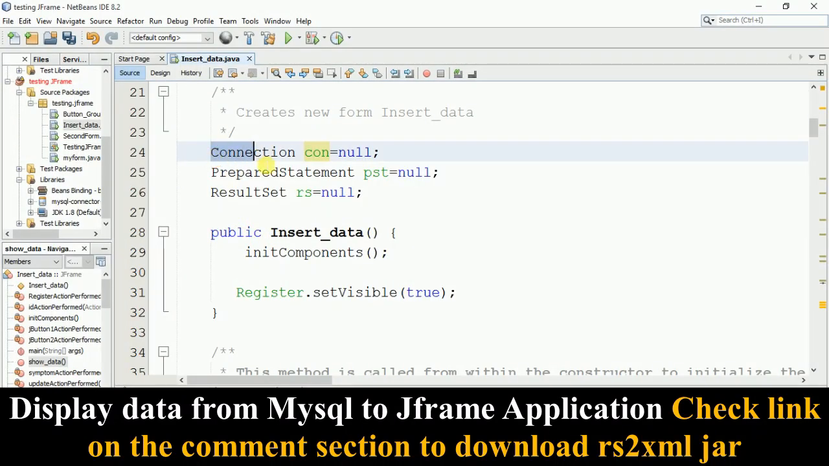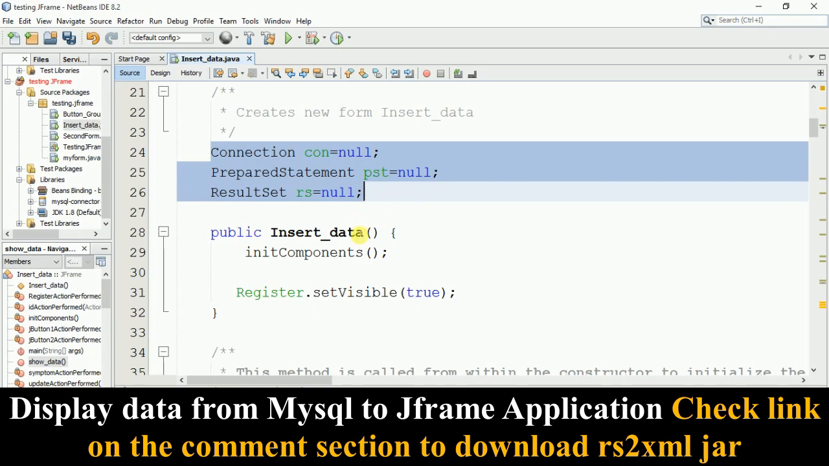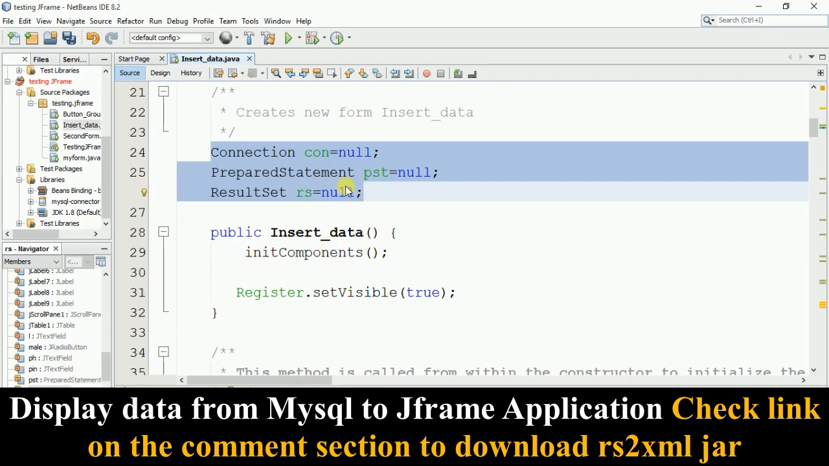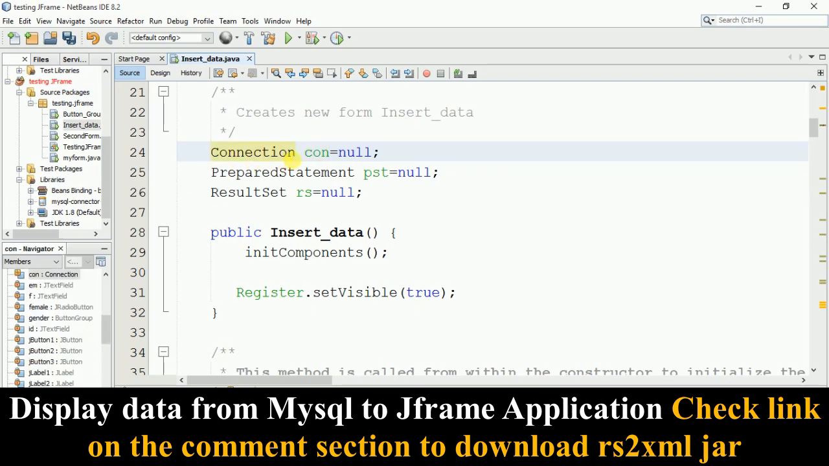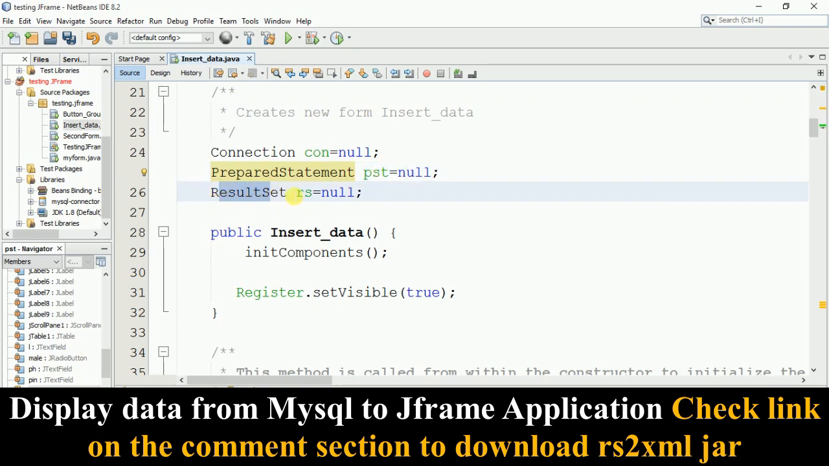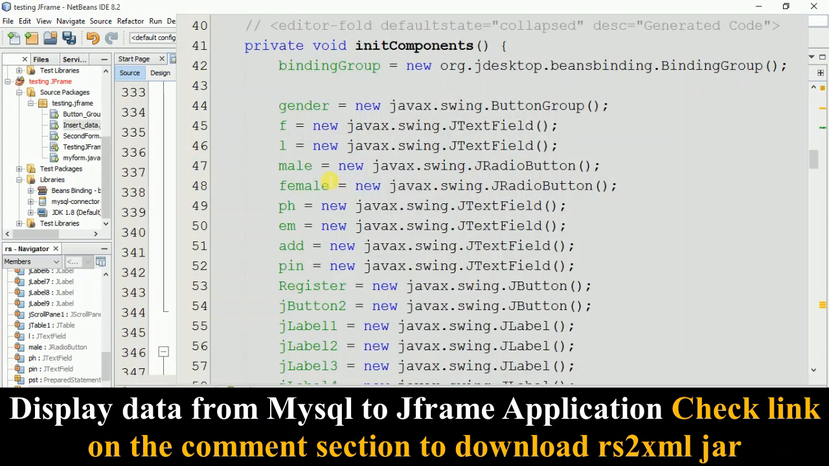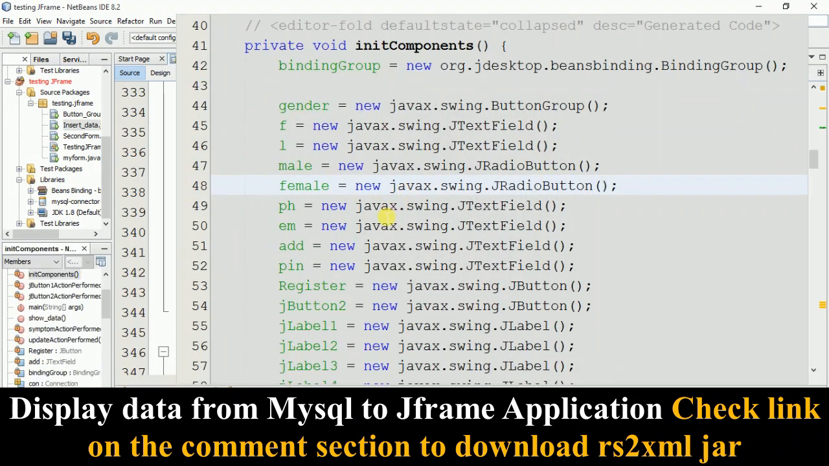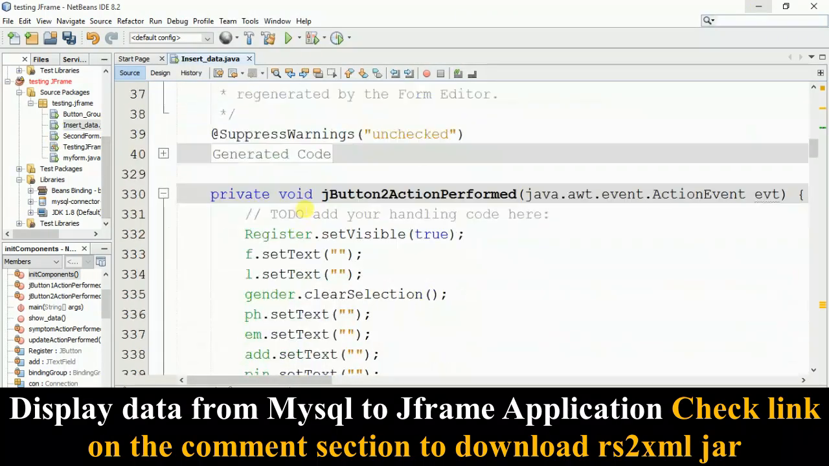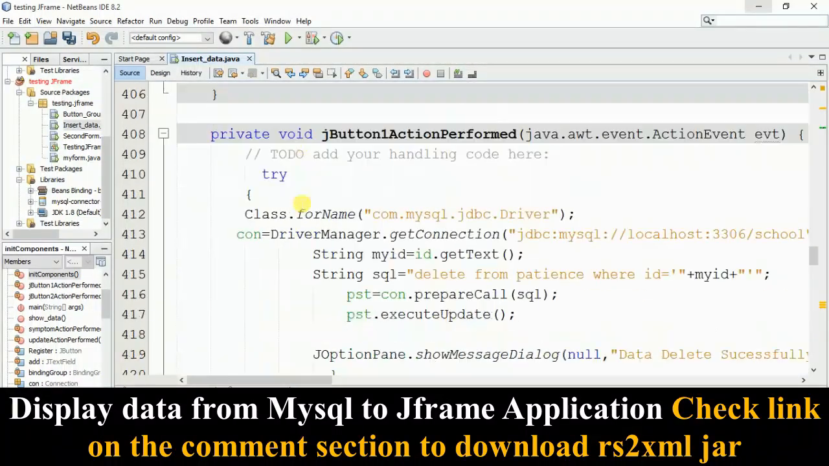Before our class insert, before our init component, we already declared this variable: connection with the object con, PreparedStatement with the object pst, and ResultSet with the object rs, and all of them null. Okay, now we just need to call them. Let's suppose there is another problem with this. Now let's go back to our code.